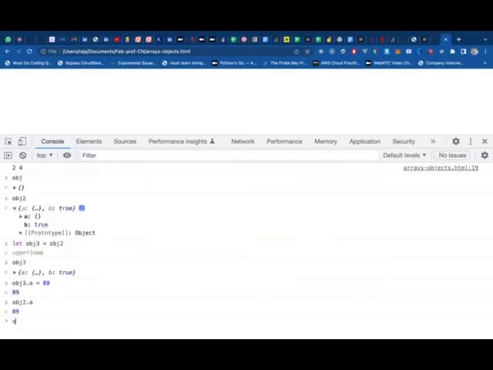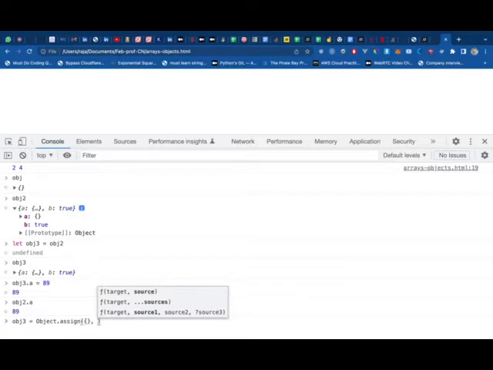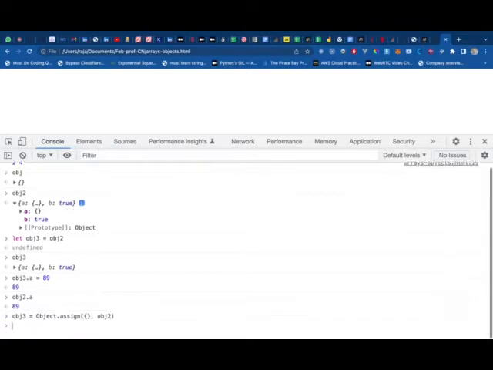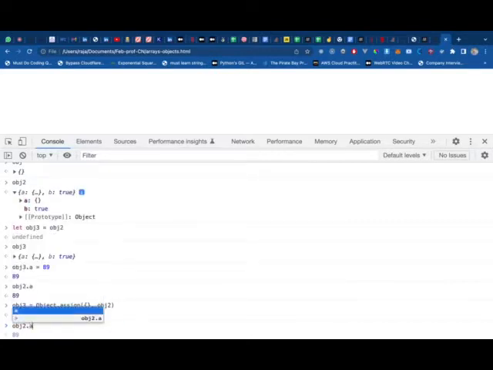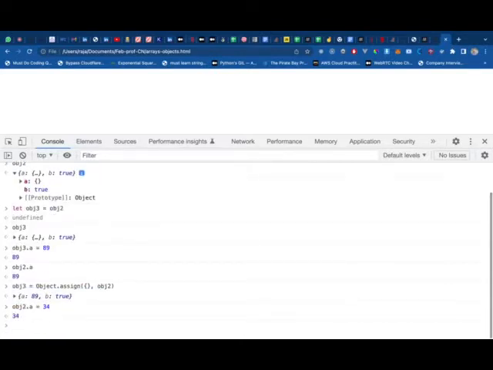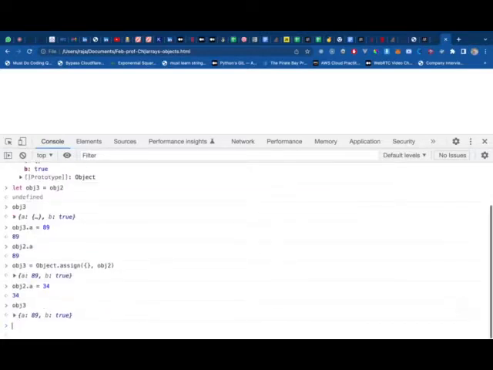We have obj3 equals capital O Object, if you remember, and we had something called the assign property, which has the target. The target can be any existing object or a new object, and the source can be any other thing. This is one way to do it. So when you say obj2.a equals 34, this time obj3 will not change. Now there is an assignment, so you are really creating an object, one way.